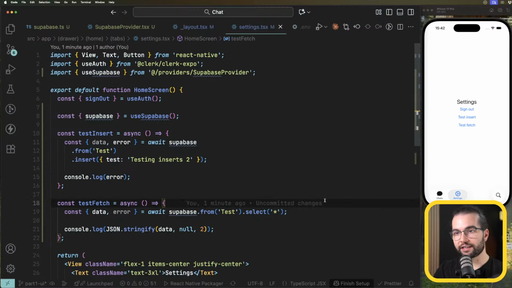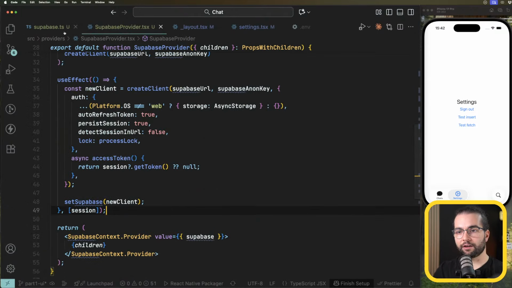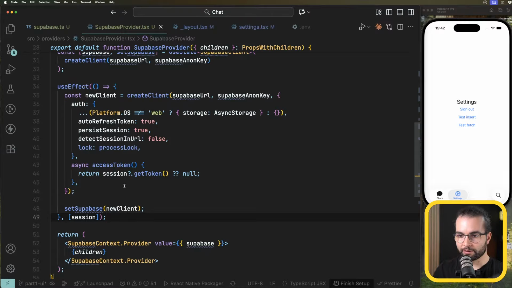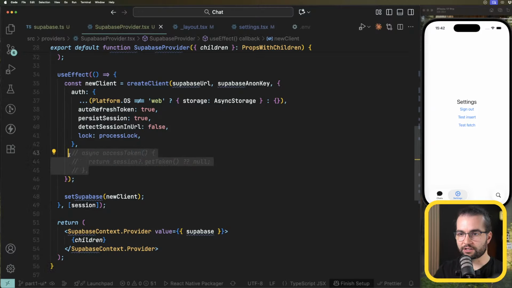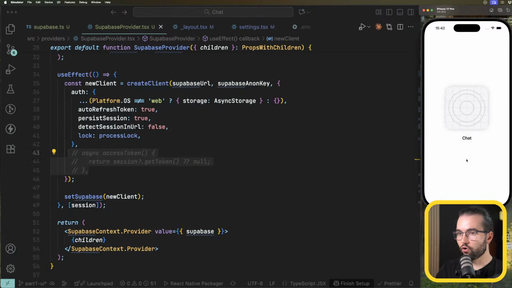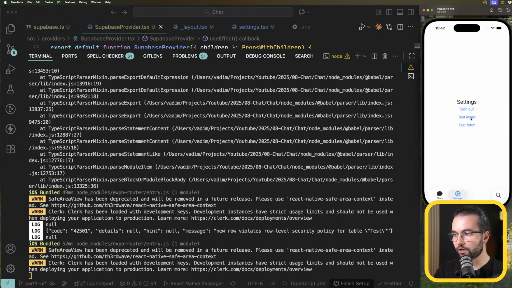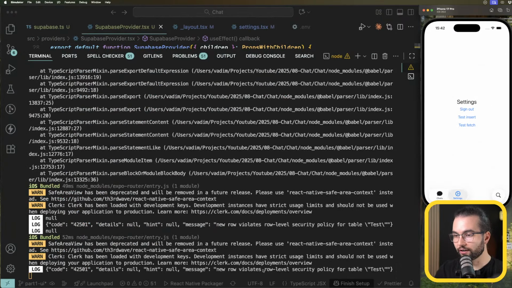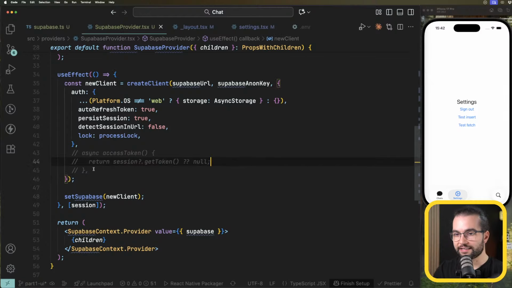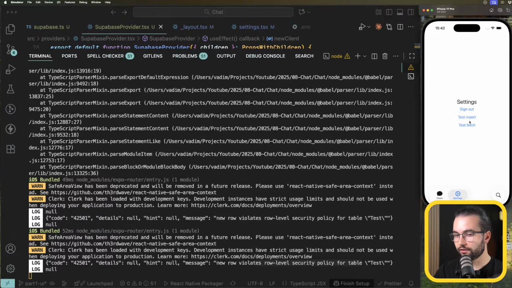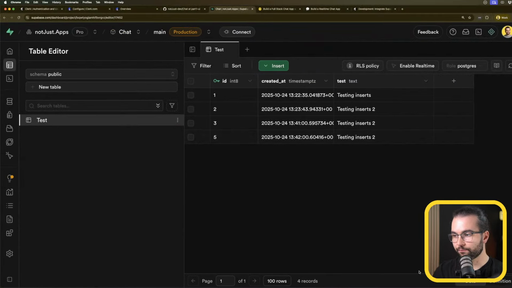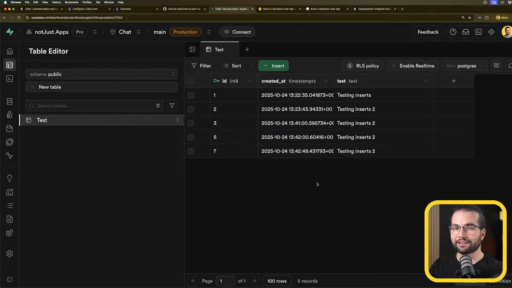Let me also test what's happening if I didn't set it up correctly. For example, here in my provider, if I didn't set up this access token from the session, will it still work? It shouldn't work, because now Supabase doesn't know the token, it doesn't know who we are. By setting this access token on our Supabase client, we should be able to add the next item. The next item, reload, it's here. Perfect.